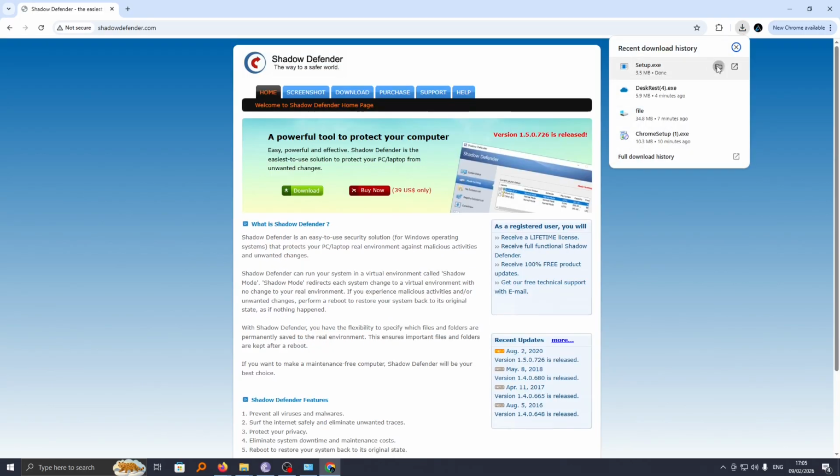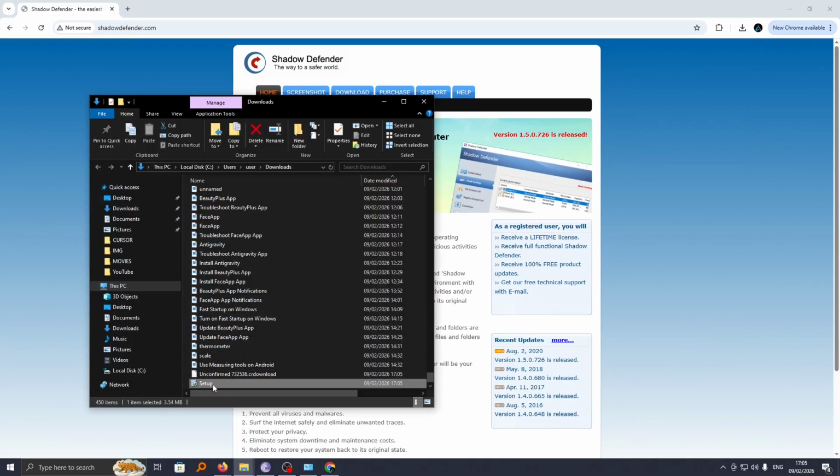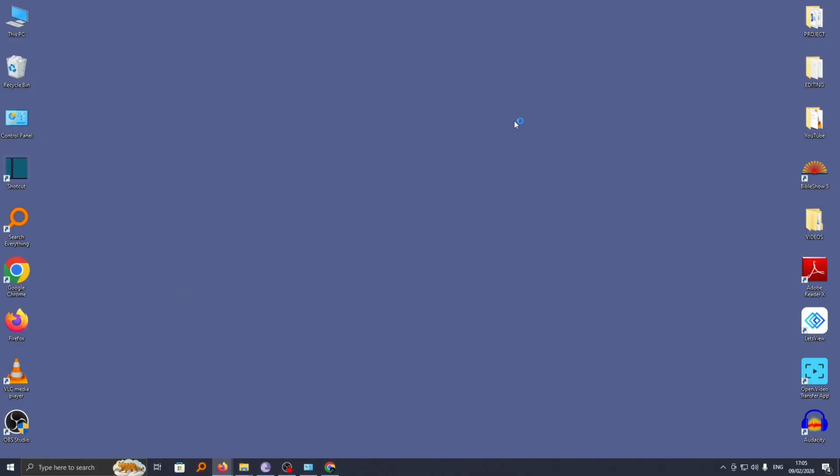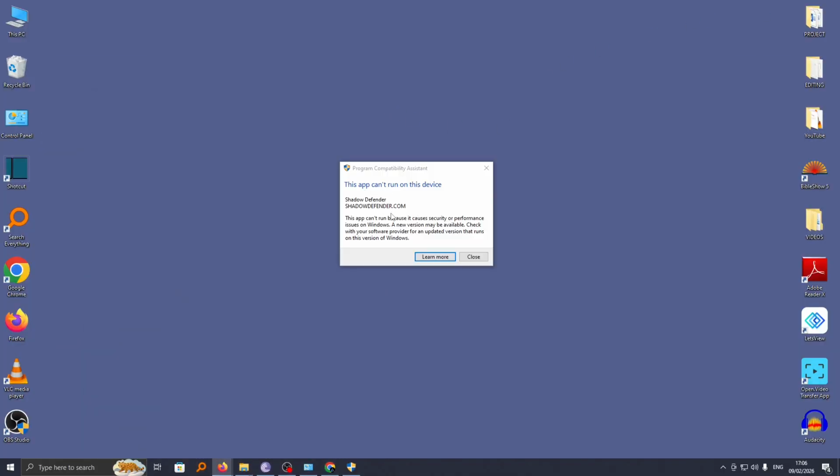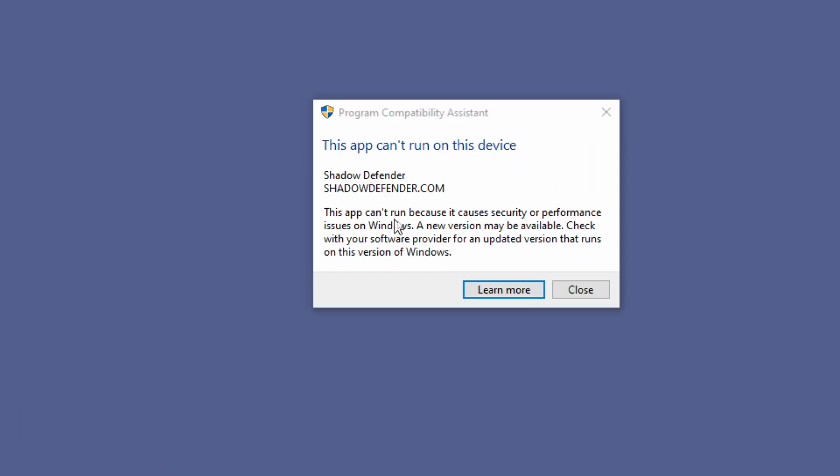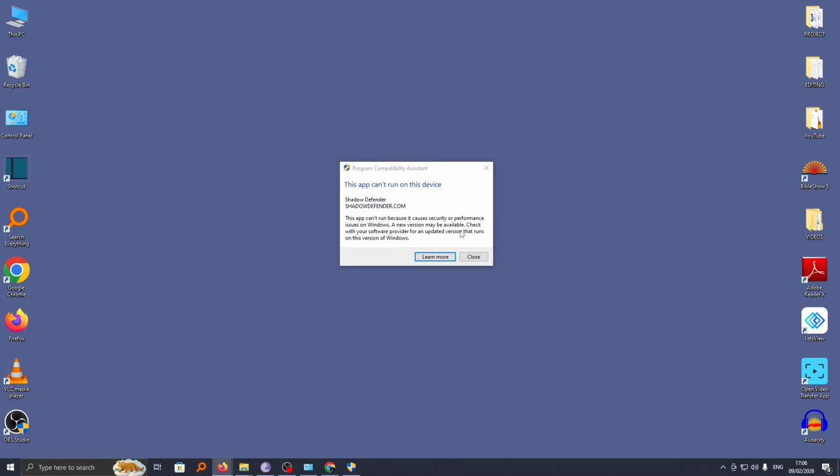Once this has been downloaded, you can go ahead and run the setup by just double clicking on it, and then click yes to start the installation. So for my case, I can't run it because I already have another antivirus program, and by forcing this installation, it might cause performance issues on my Windows computer. So if you already have your Microsoft Defender, you might want to turn it off first to install this. So that's how you can install Shadow Defender on your Windows computer.